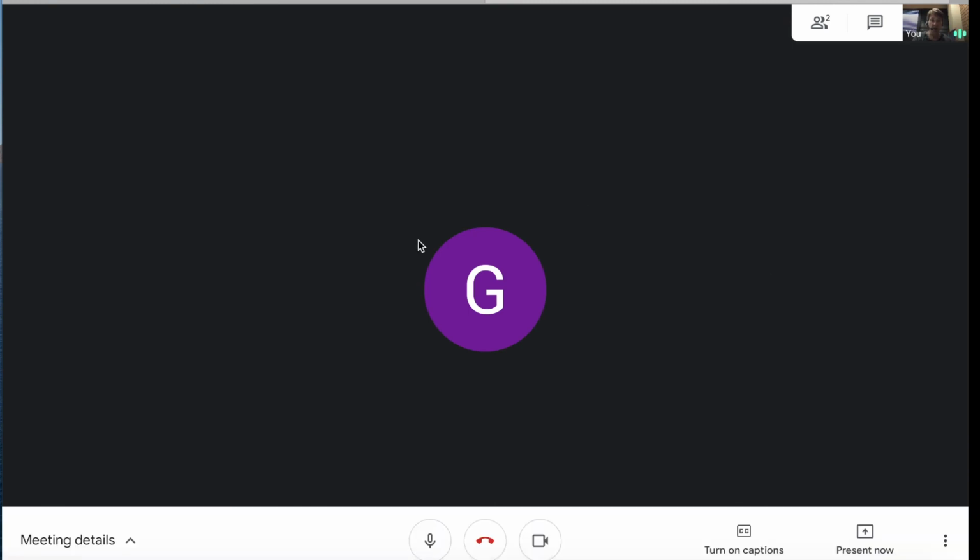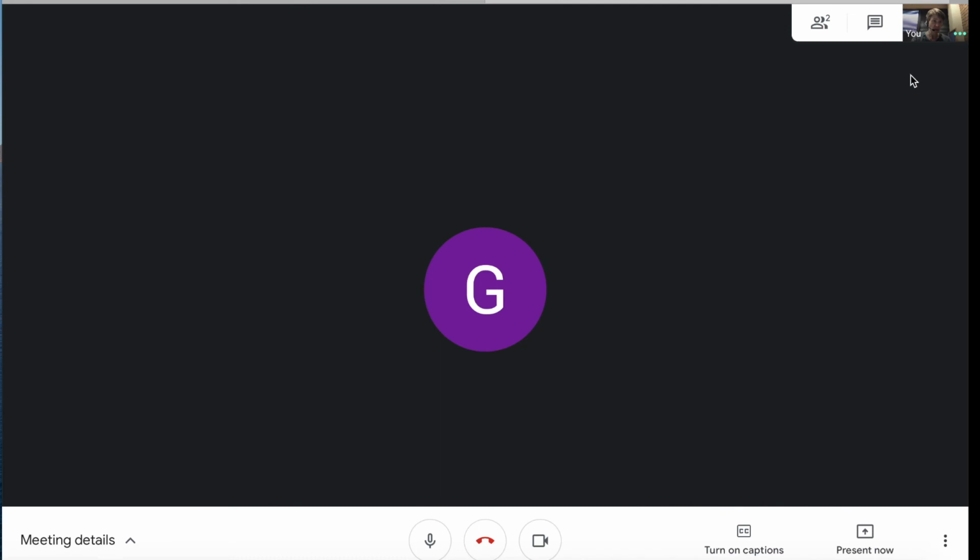This is what it'll look like whenever you enter the meeting, except in the place of this G here, you might actually see the teacher, if the teacher has the camera turned on. Your picture is actually up here in the corner, so you can see yourself there. Some of the buttons that you can use are the microphone button, so you can mute yourself. You can turn off your camera.